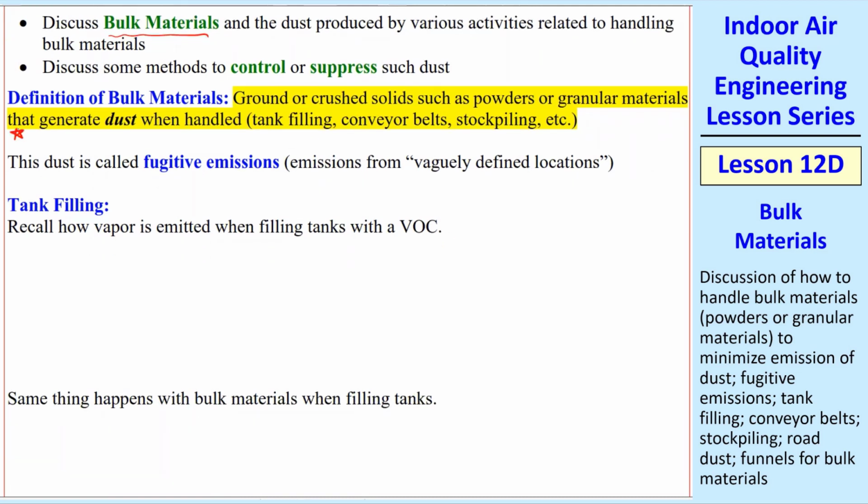Definition here, bulk materials is ground or crushed solids, powders, granular materials, anything that generates dust when handled. And here's some examples: tank filling, conveyor belt, stockpiling. We call this fugitive emissions, which are emissions from vaguely defined locations, as opposed to if you have a smokestack and you have emissions coming from that. That's a well-defined point source. We talk about this in ME 433 in detail. But if you have some kind of a tank filling operation or something, you may get dust coming out of vaguely defined places, not just one point.